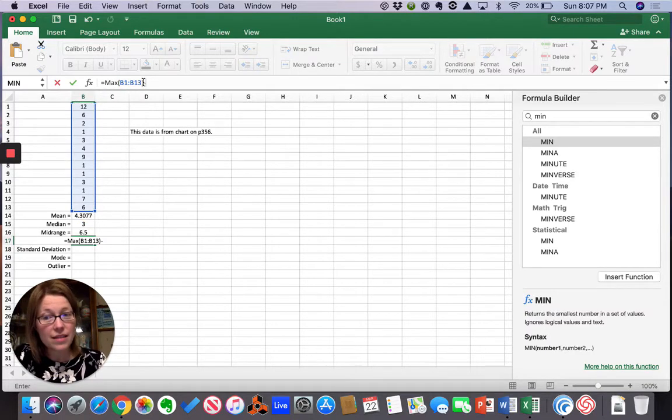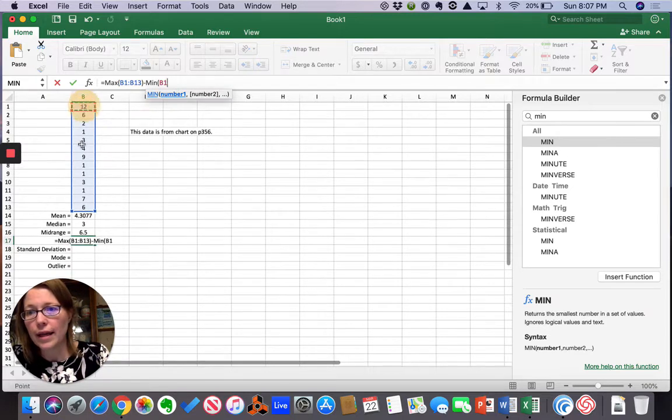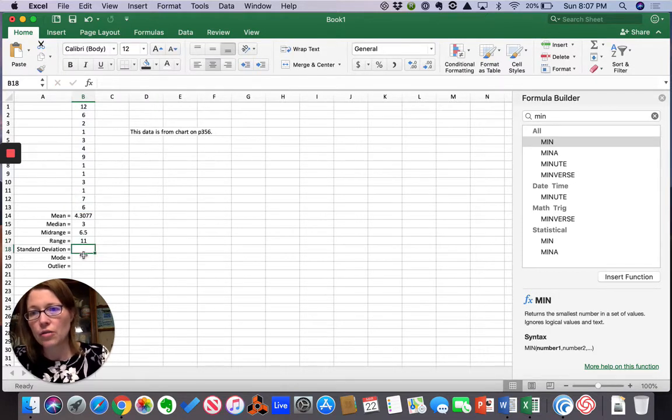Minus, now this is different. To find the mid-range, we were finding the average distance, so we added them together. But just to find the range, it's just the distance from the biggest to the smallest, so I'm subtracting. So max minus min. And I'm just manually typing these in because that seems easiest. So the distance from the biggest to the smallest is 11.